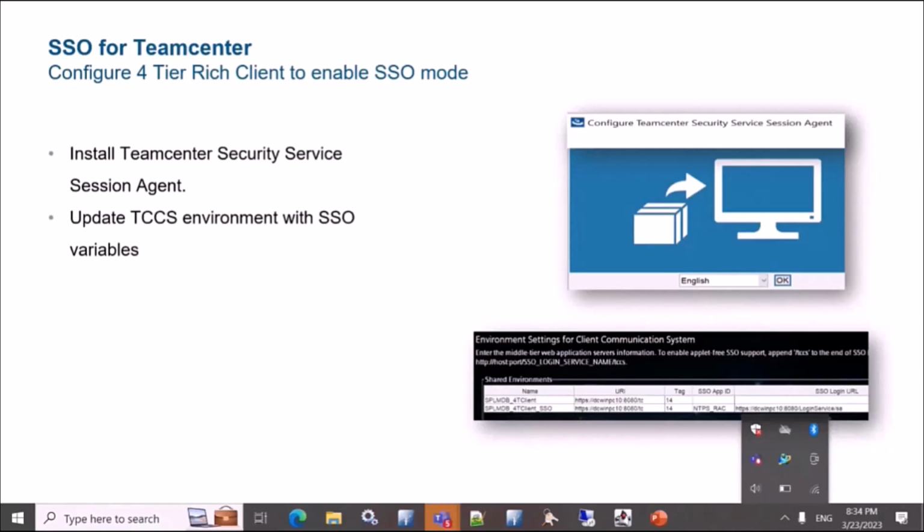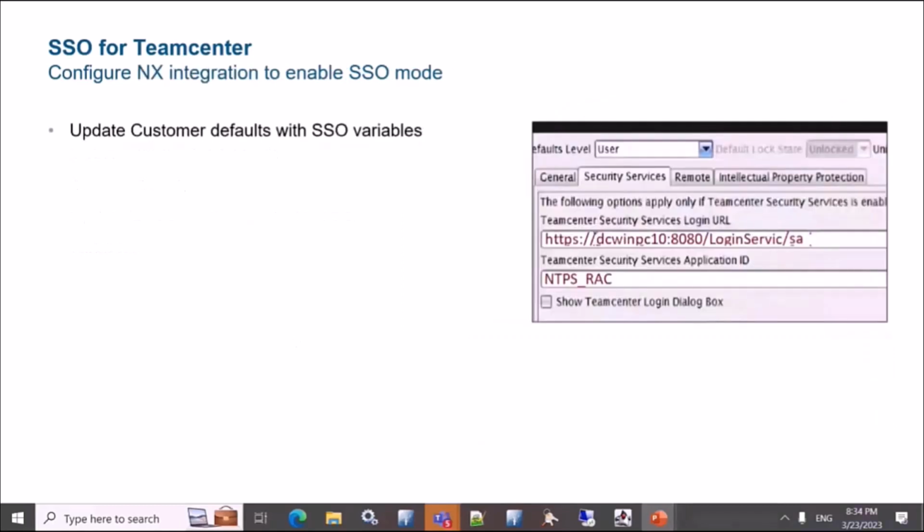Now the part got changed. Your Teamcenter client, by reading the TC WAR file, will first hit the login service, and by using the login service, it will provide you the SSO login page. So for NX integration also, similar types of changes we need to mention.